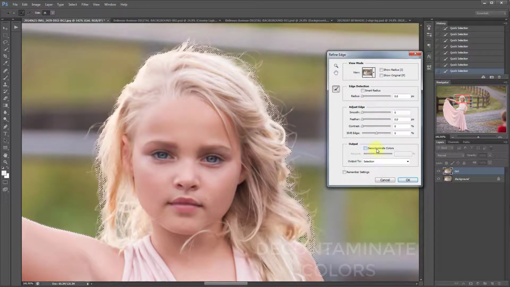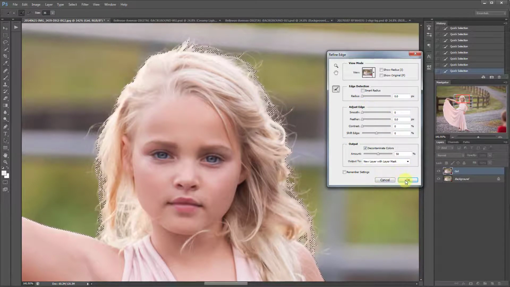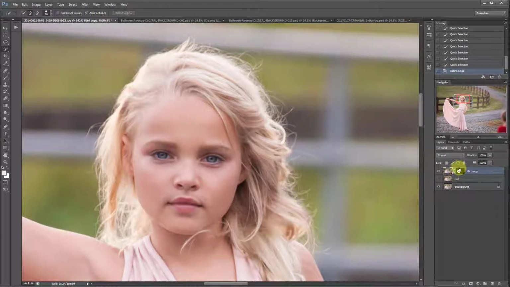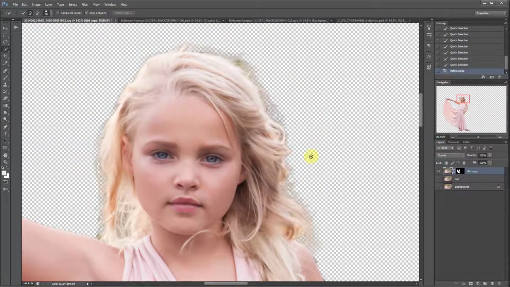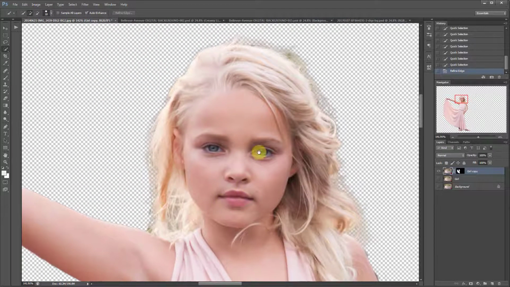Okay, so the next thing you're going to do is click on the Decontaminate Colors, and you don't need to adjust any of these options here, and then click OK, and it creates a layer mask for you. So there she is isolated, and you can see that it's transparent along these edges in some places. We'll probably have to clean up a tiny bit once we get over to the other image.